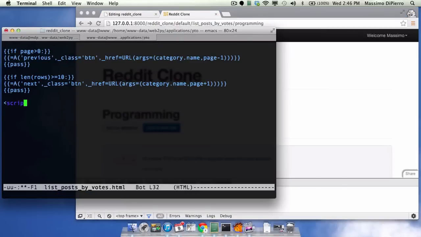Let's write a script. Let's create a function doAjaxVote. It's going to take an element, the one we click on, let's call it p, and the direction. It's going to do something about it, but now it's just going to alert "Clicked."